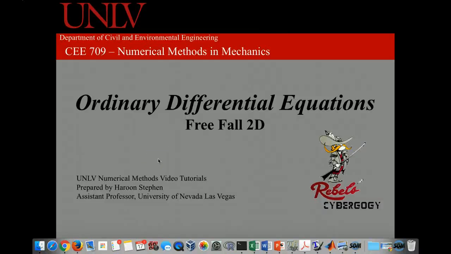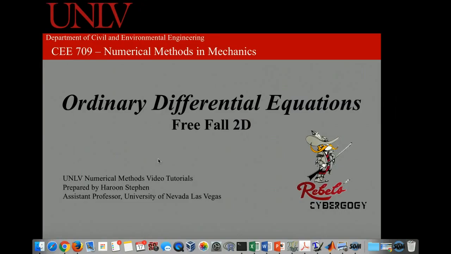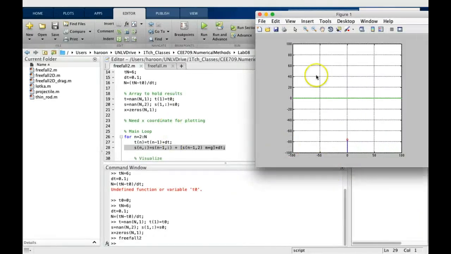In this tutorial, we extend the idea of the free-falling object from 1D to 2D. If we look at the previous free fall, we just drop an object from a certain height and it keeps falling. You know that if this object had some x component of the velocity as well, it will follow a projectile motion. So in this tutorial, we will solve that problem with some x velocity given as well.